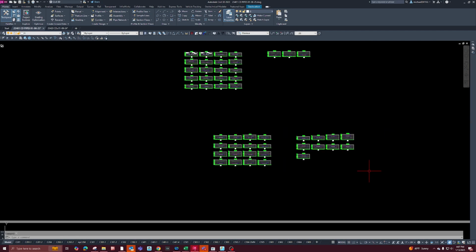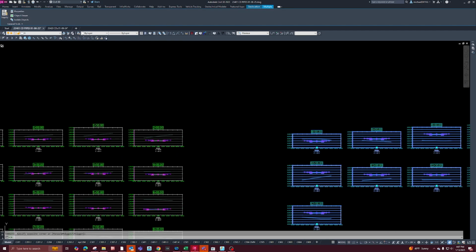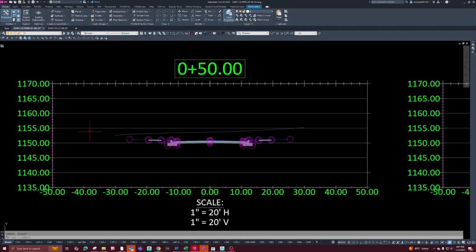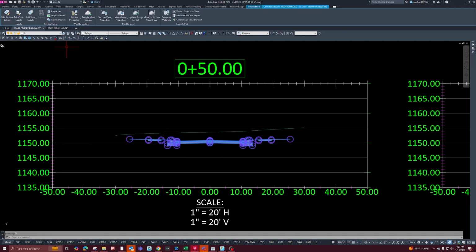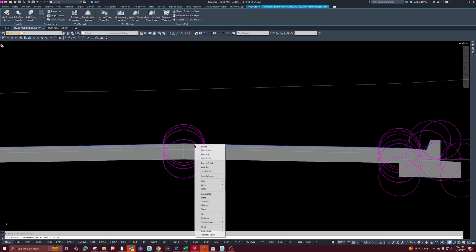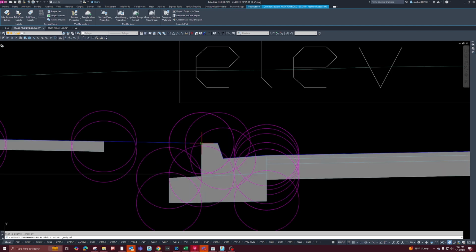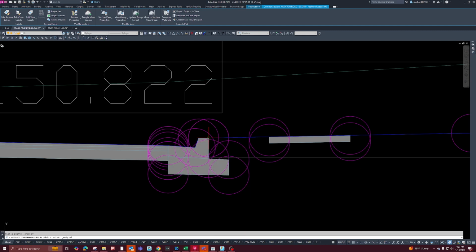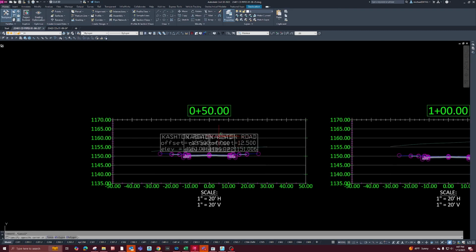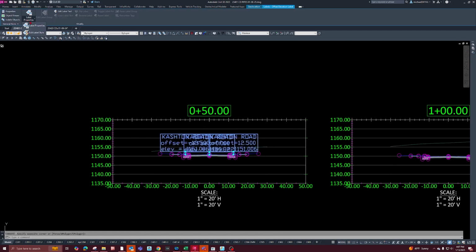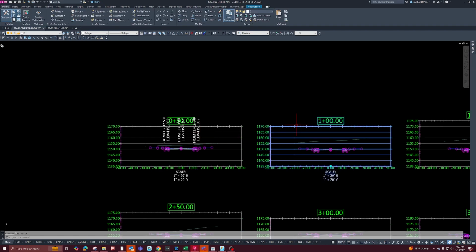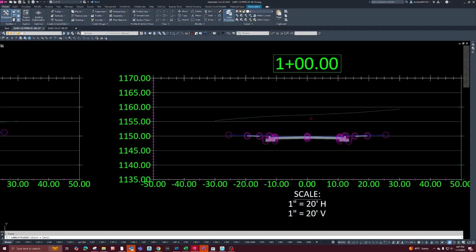So it once again created all of these section views for us, and we just need to label them, which you select your cross section, add view labels, offset elevation, select your profile, and then select the points that you want to label. So we want to label there, the back of the curb, and there. And then you can select them all at the same time and change the style to CVLX. And you just keep doing the same thing.